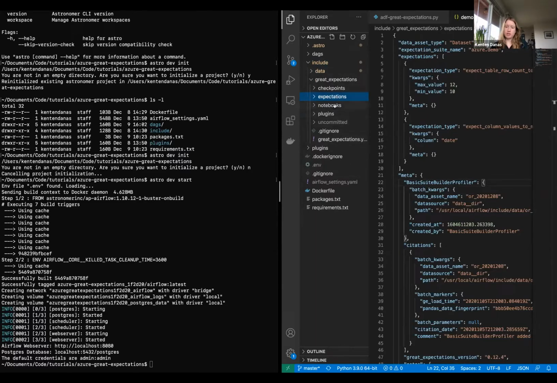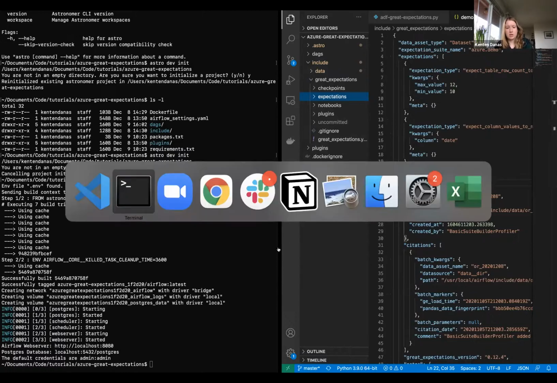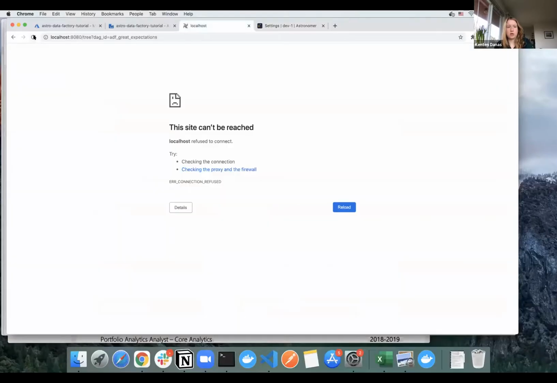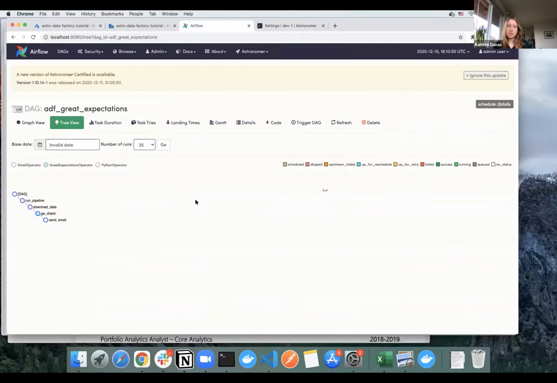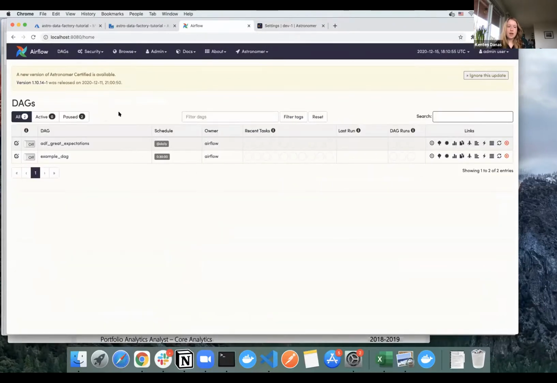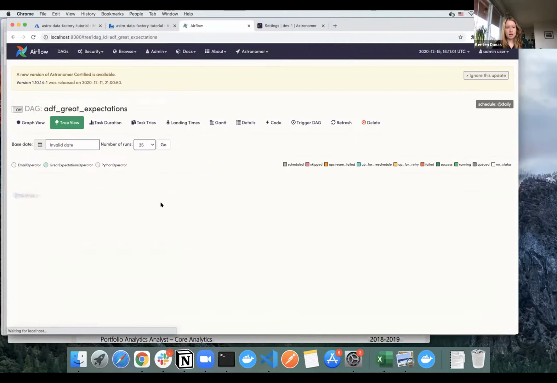I can put all of this in here, and then it's going to automatically get bundled up with my Airflow project. So if I navigate over here now, go to my localhost, you can see I have Airflow up and running locally. And so I'll talk through this example ADF Great Expectations DAG that you see here.